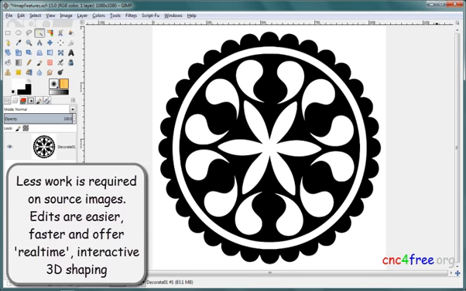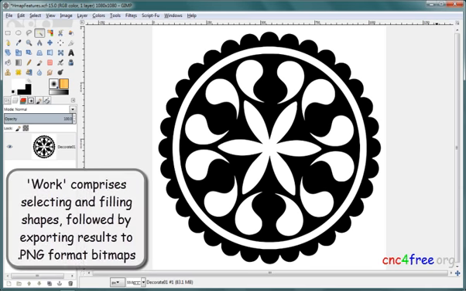Less work is required on source images. Edits are easier, faster, and offer real-time interactive 3D shaping. Work comprises selecting and filling shapes, followed by exporting results to PNG format bitmaps.